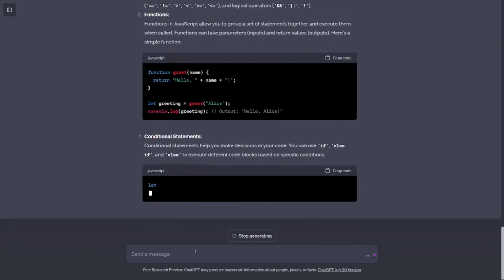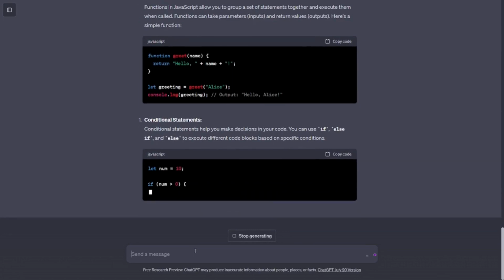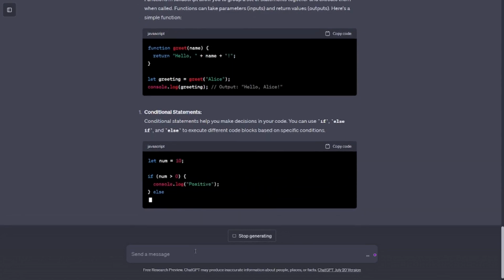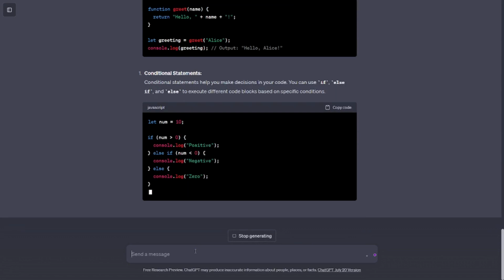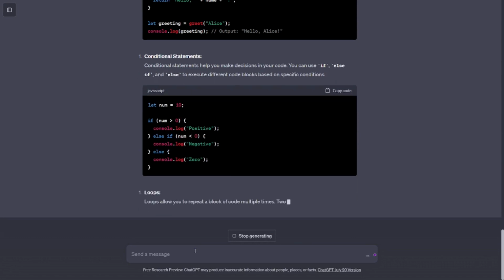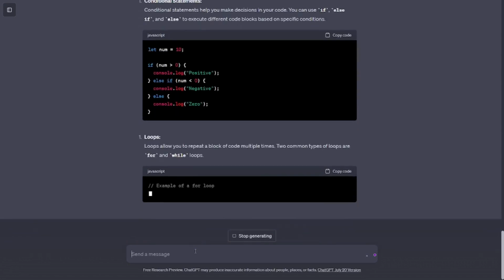Operators. JavaScript supports various operators for performing operations on variables and values. Common operators include arithmetic operators (+, -, *, /), comparison operators (==, <, >), and logical operators (&&, ||).